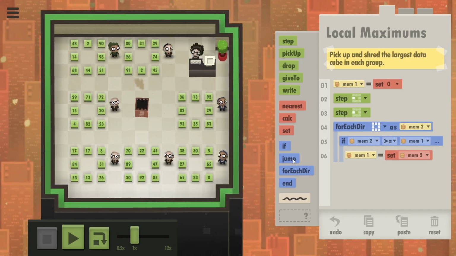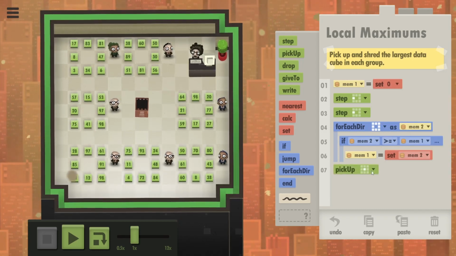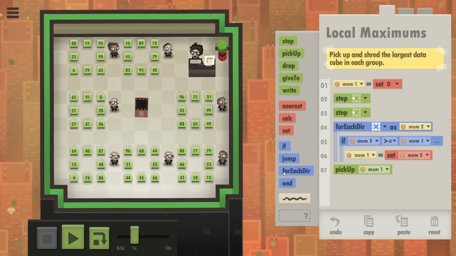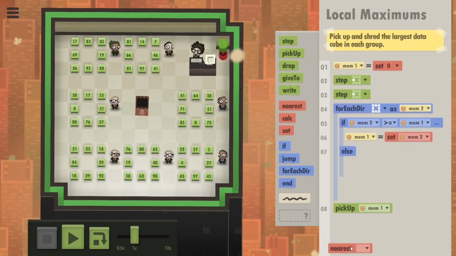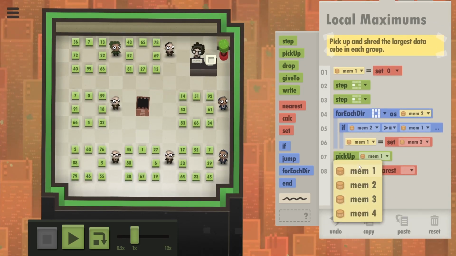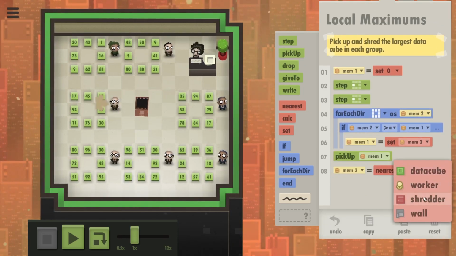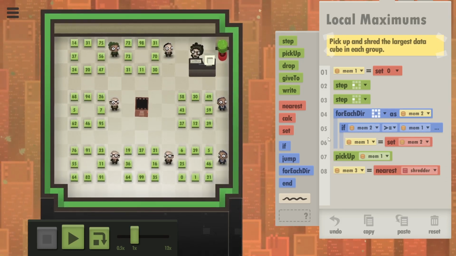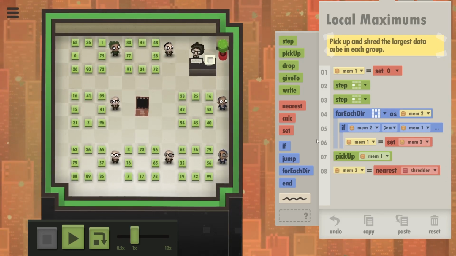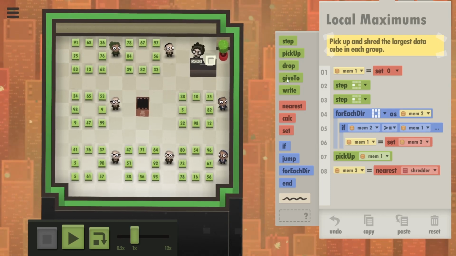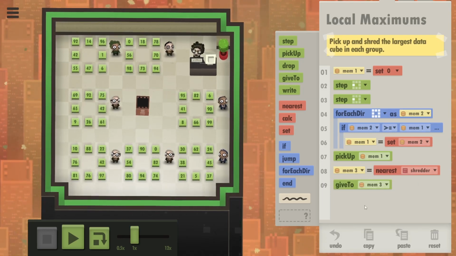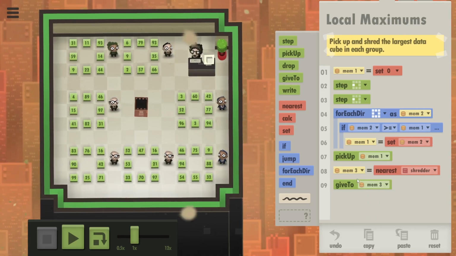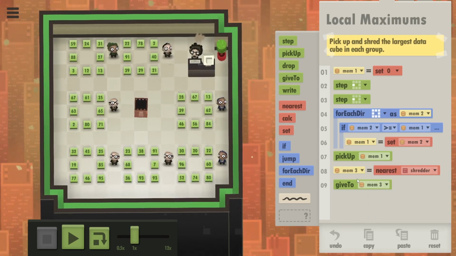So they've done this, and then you basically just pick up what's in memory 1, that should be the largest cube, and then you go to the nearest shredder, which is gonna be in memory 3, because this time I am just not gonna use the same memory over and over, and shred the cube, meaning give to memory 3, the shredder.